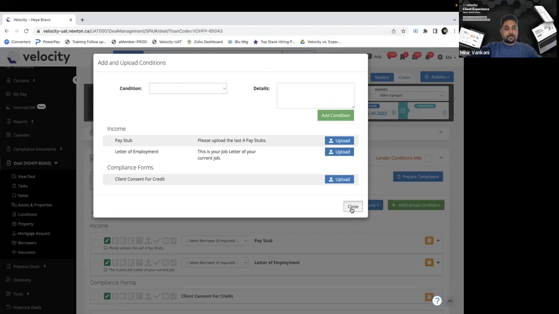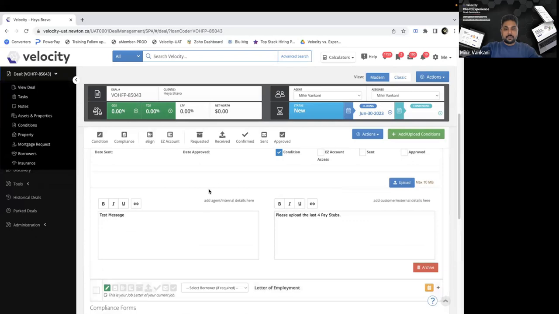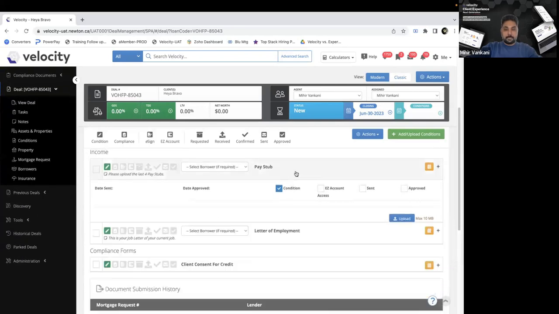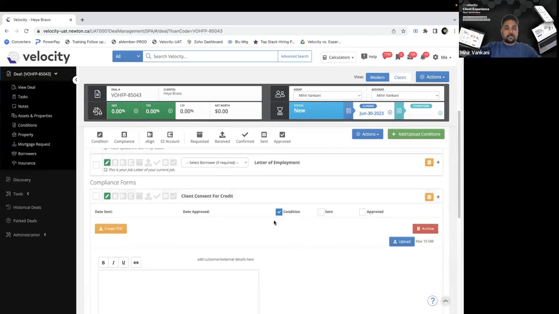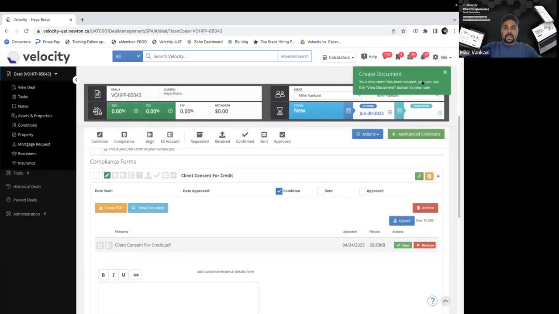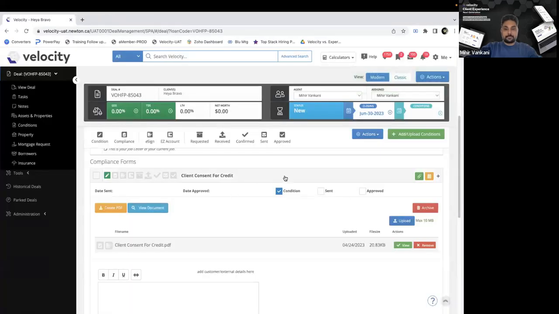Now I'm going to close the placeholder. And as you can see, there are 3 placeholders created. So you can click anywhere on the placeholder to open up the information tab. Now let me show you how easy it is to create PDF files inside Velocity. To create a client consent for credit PDF, simply click this button. Give it some time, you will see a success message on the top right, and then all you can do is click view the document. And then the document is ready.